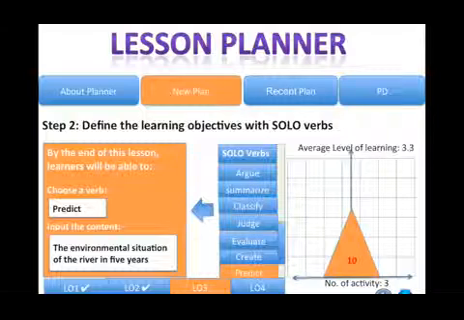Learning objective number 3, I want the students to be able to predict the environmental situation of the river in 5 years. Predict is an even higher level of learning because it requires the students not just to consider what they have learned in the past, but also to consider what will happen in the future. So we can see that the average level of learning has increased to 3.3, the number of activities increased to 3, and the quantity of learning increased to 10.